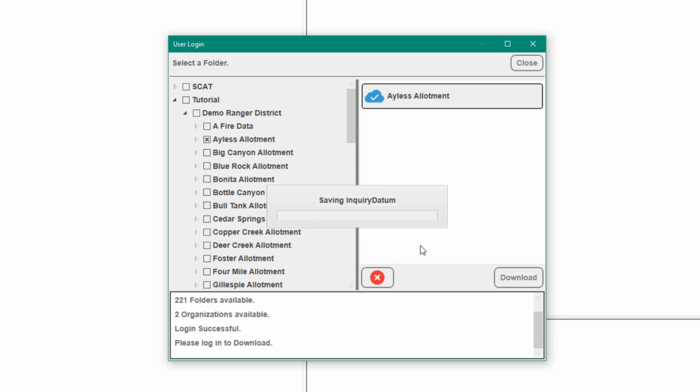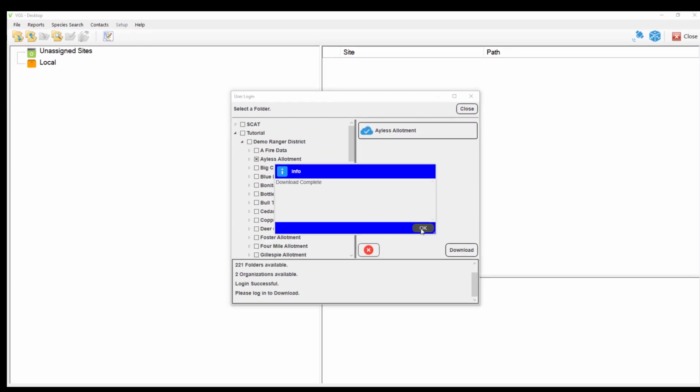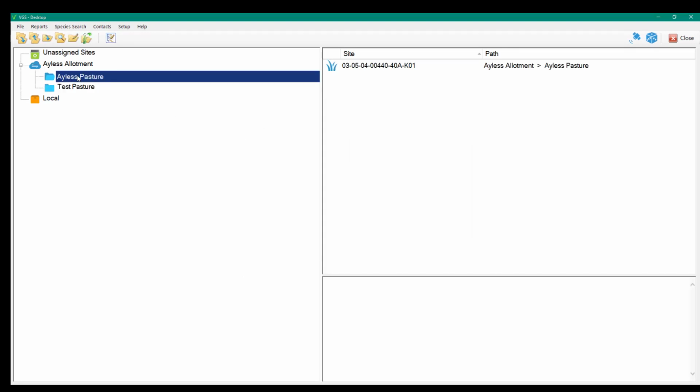Once the download is finished, a blue information box will appear, informing you the download is complete. The downloaded blue folders now appear in the file catalog frame. If you click on the folder, all the sites associated with that folder are displayed.